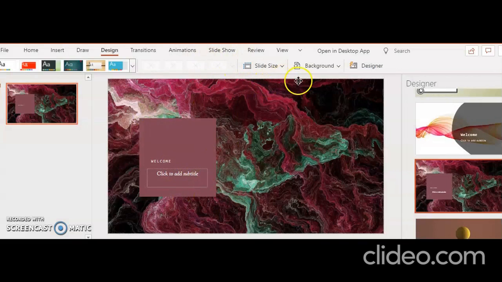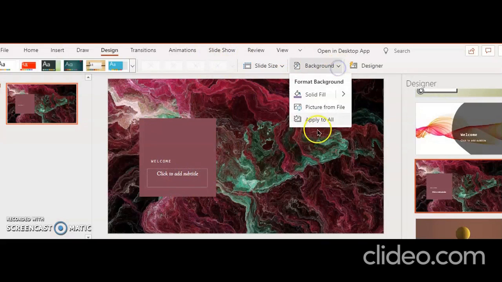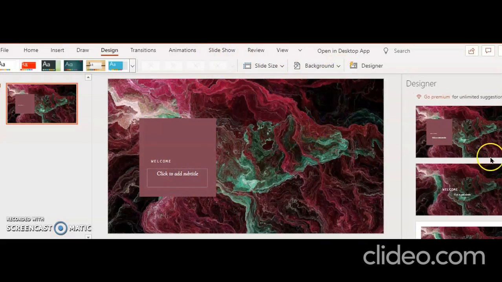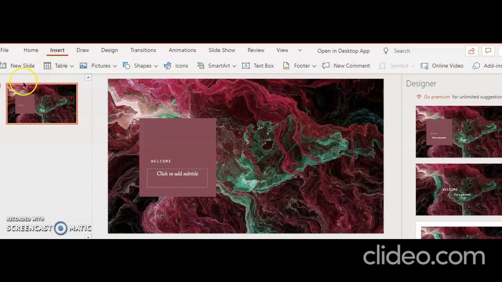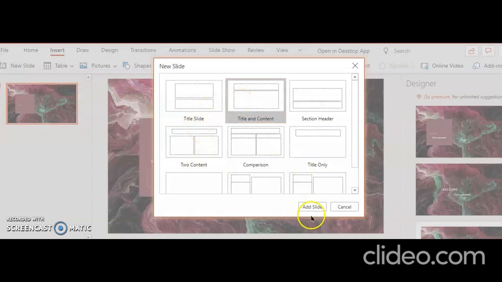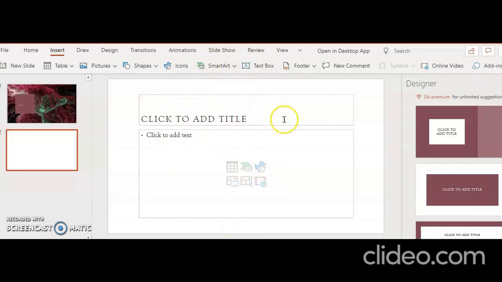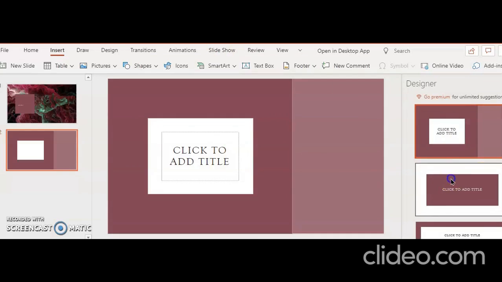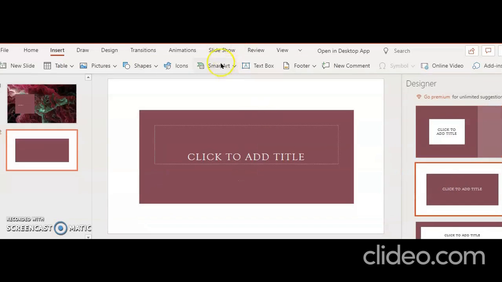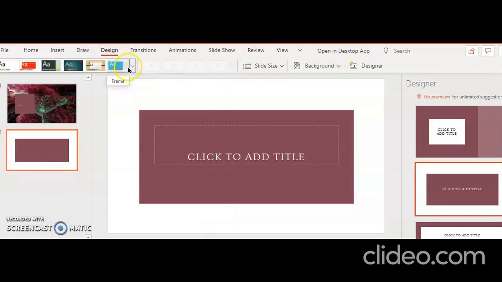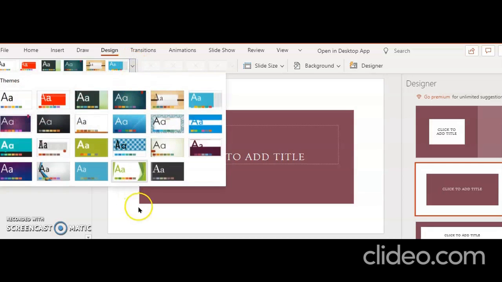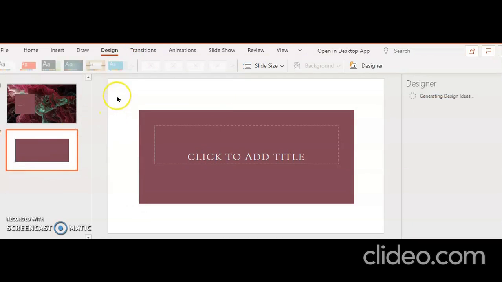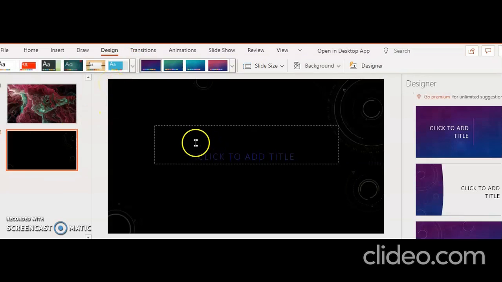And then you can also go for Apply to all. Then when you go for Insert and put a new slide, add title and content, then you have designs related to that thing. Not fully but related. So now you can see this is totally working. And you can choose these options also. And here you have more themes. You can choose any option. This is the PowerPoint option. This you don't need to choose.